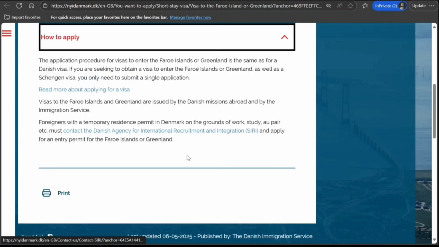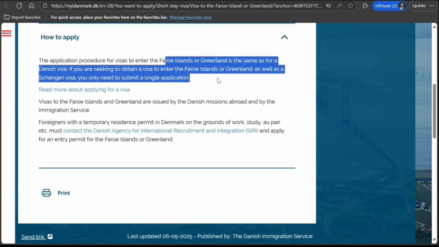How to apply? The process is the same as when you apply for a Danish visa. So you need to follow the same process, but you need to inform them that you don't need a visa to Denmark, but instead Greenland. So that's the tricky part. Let's see how we are going to do this.